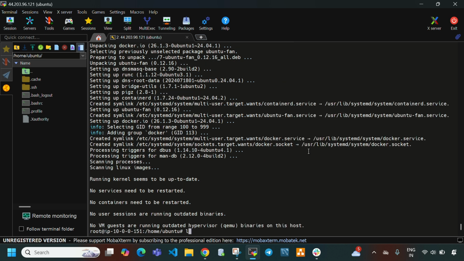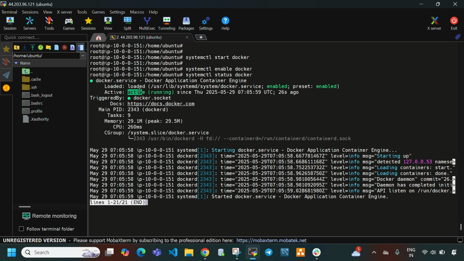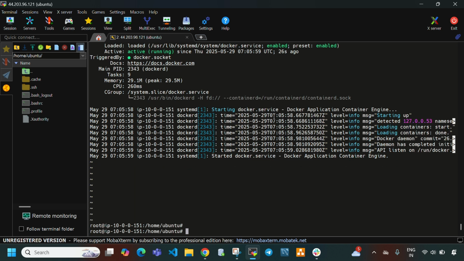Now let me start this Docker: systemctl start docker, and let me enable it: systemctl enable docker, and let me check the status of this Docker by hitting systemctl status docker. So here you can see our Docker is active and running and it is in enabled state. Okay, so now let me exit from this.